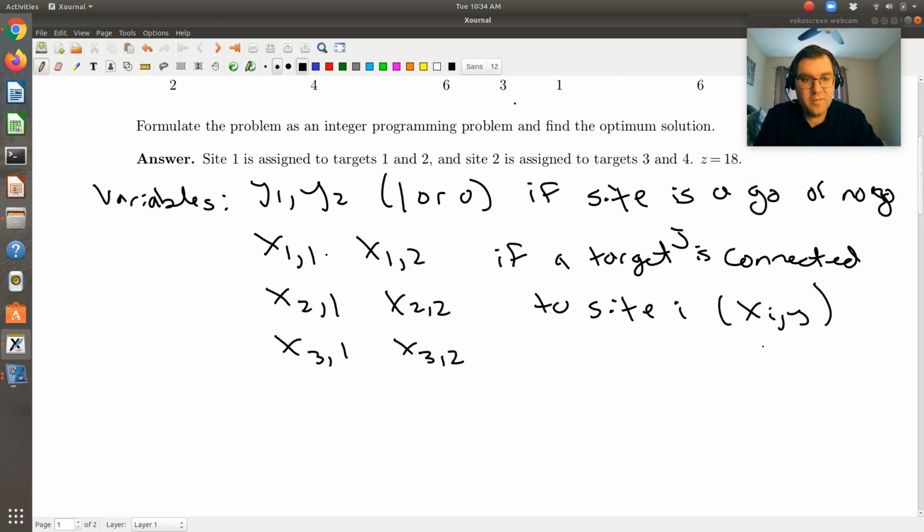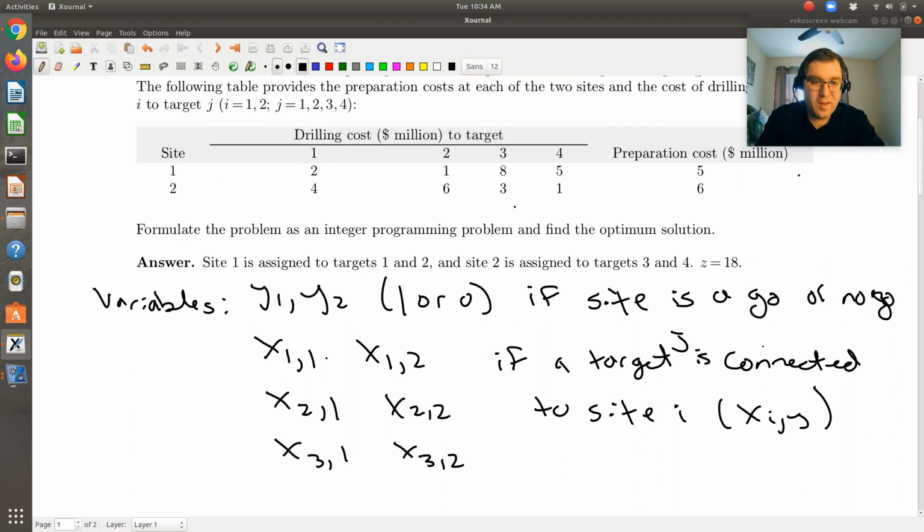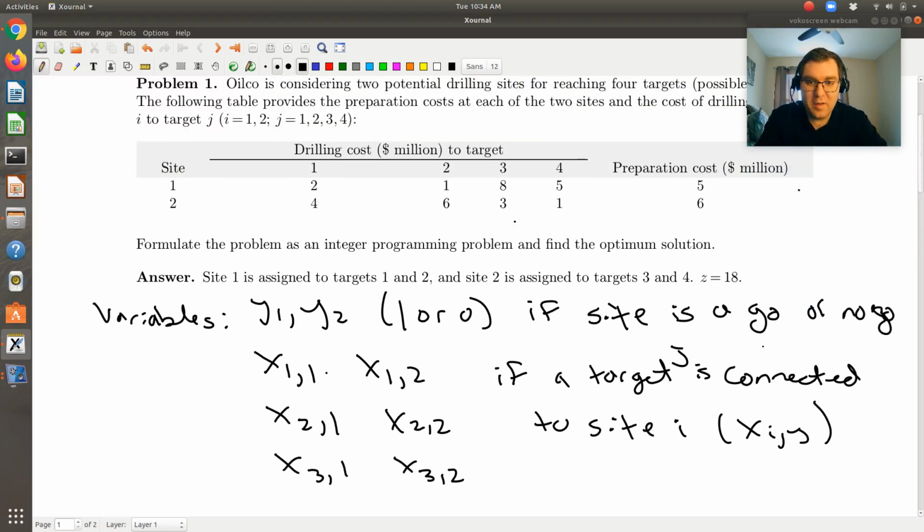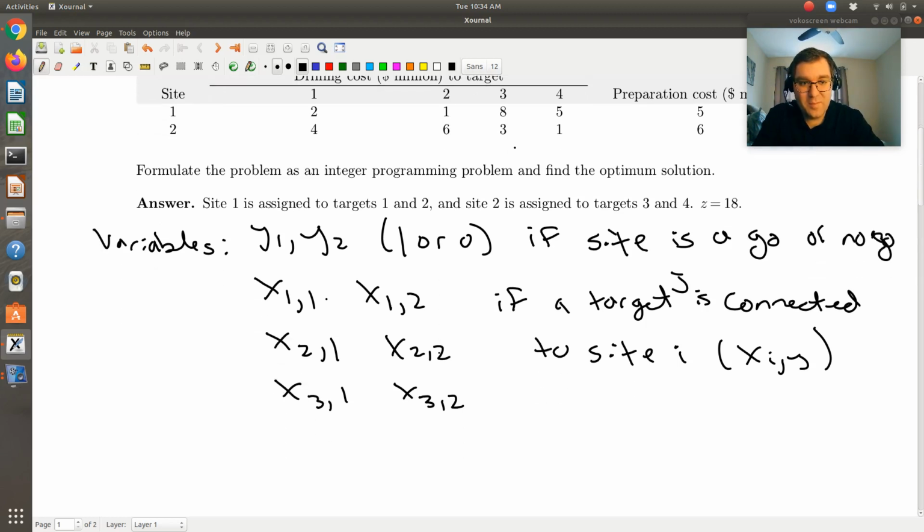So we're going to have a bunch of binary variables that take on values of 1 or 0. They indicate if we need to prepare site 1 or site 2, and then, based on that, how we connect our targets to those sites. Now remember, our targets only need to be connected to a single site. So we're going to take this piece by piece.